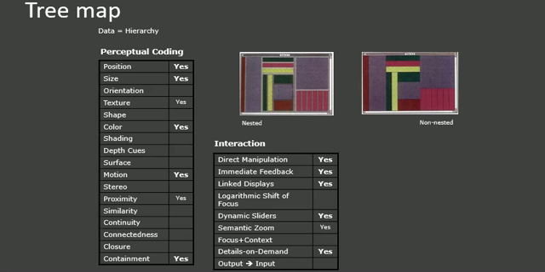We don't have a shape because, according to the data, the shape will change. So shape is not fixed. Motion is yes. Then we talk about proximity. Different variables of each size will have a proximate value. And when we talk about containment, yes, there is containment.